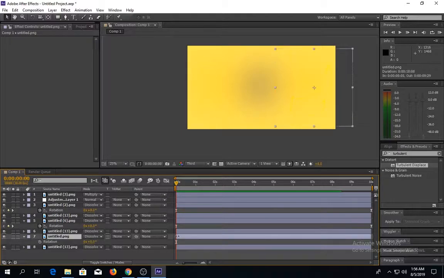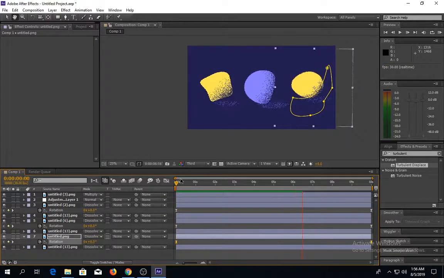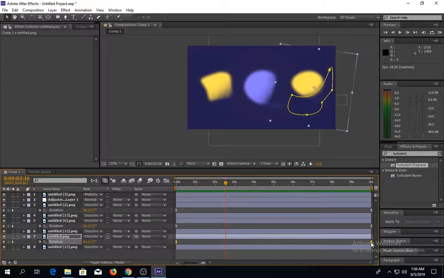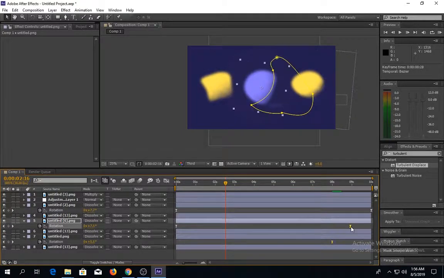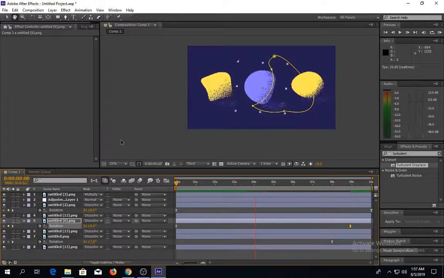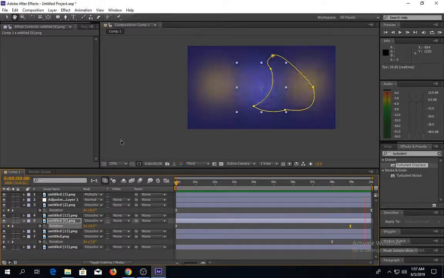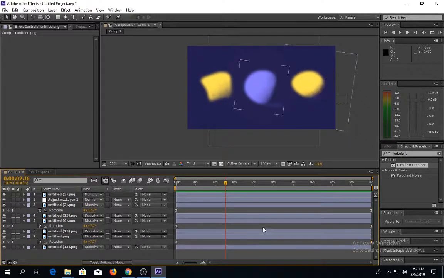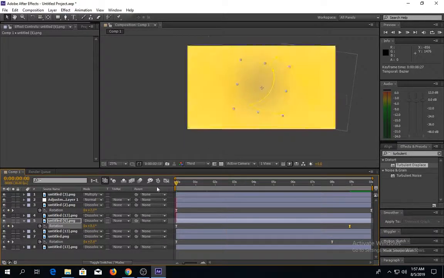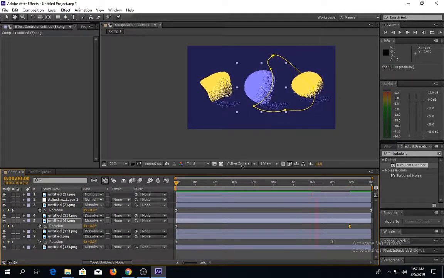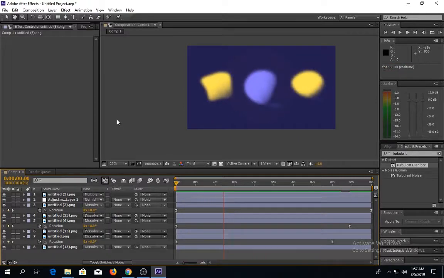Inside of After Effects, making texture, I think we cannot be super precise. But we can do that precisely in Photoshop or Illustrator, but we can do it in After Effects as well. So I made that one in After Effects.